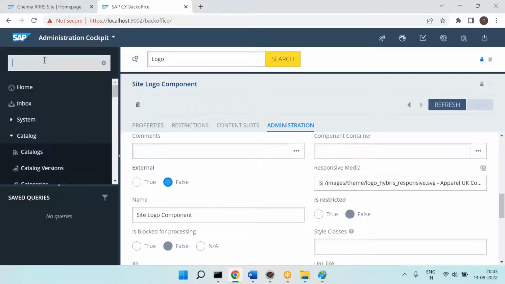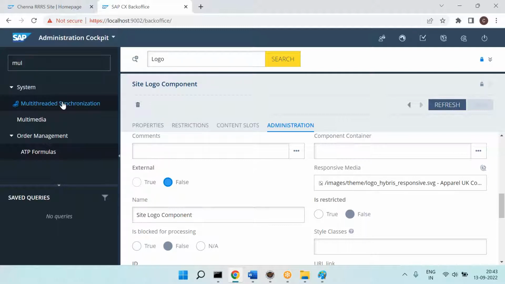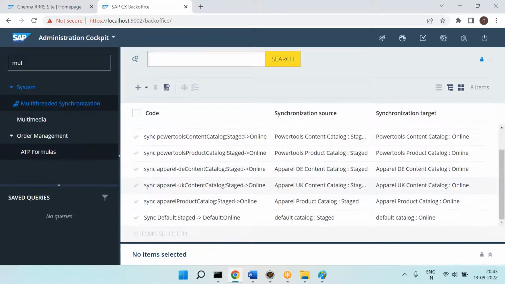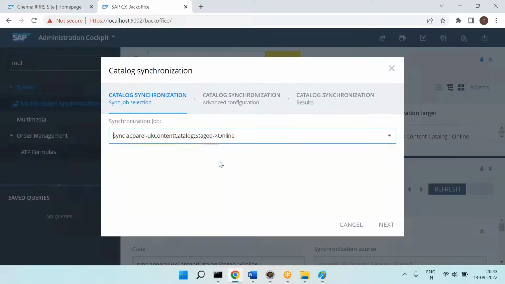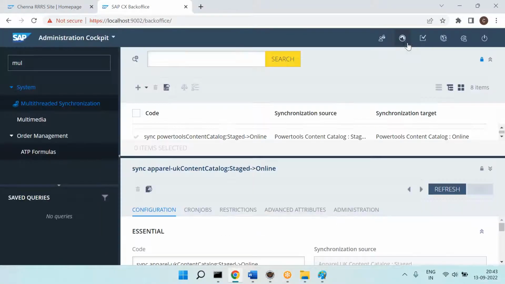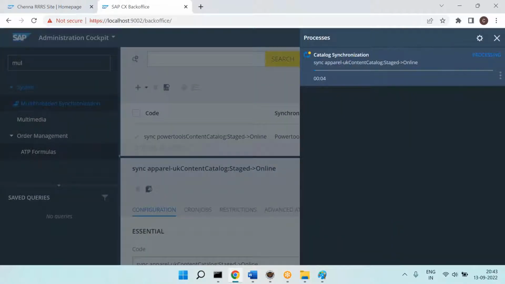I will go to the multi-threaded content catalogs. You remember multi-threaded? I explained. I'll go to the multi-threaded content catalog, and Apparel UK content catalog stage to online. This is the correct one. Select this and sync it. Okay, if I sync this, start. Now see the sync status.